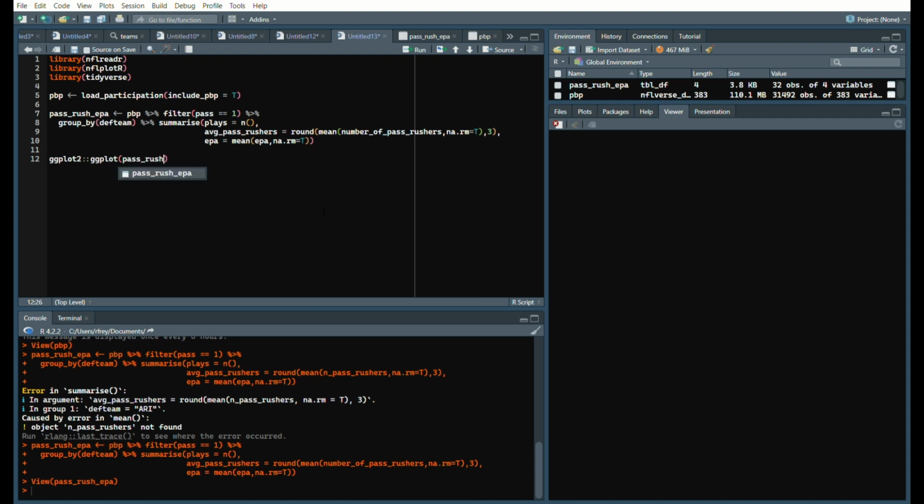So ggplot, pass rush, EPA, aes, x equals average pass rushers, y equals EPA. And then from the nflplotR package, we use geom_mean_lines. And again, map our aesthetic. So x0 equals average pass rushers. So across the league, what's the average amount of pass rushers? And then what's the average amount of EPA? Again, this is on a per play basis, because we're taking the average of the EPA. So it's again on a per play basis.